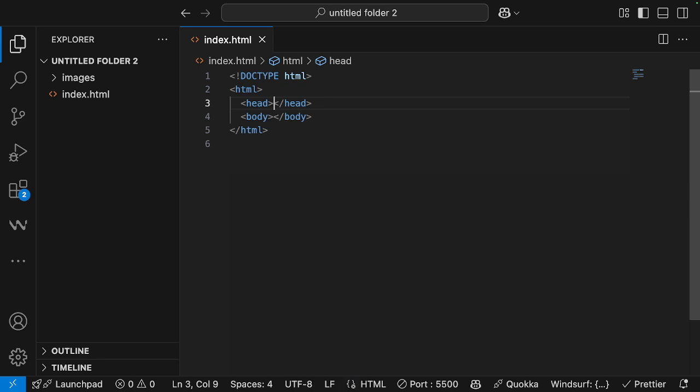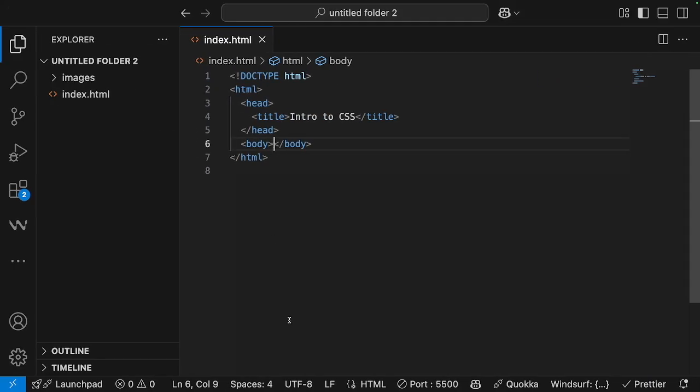So here comes the head part, and in head, as you know, we use meta tags. Or you can use a title tag over here. In this title I will be using "Intro to CSS". As our page is running already, you can see the title change.